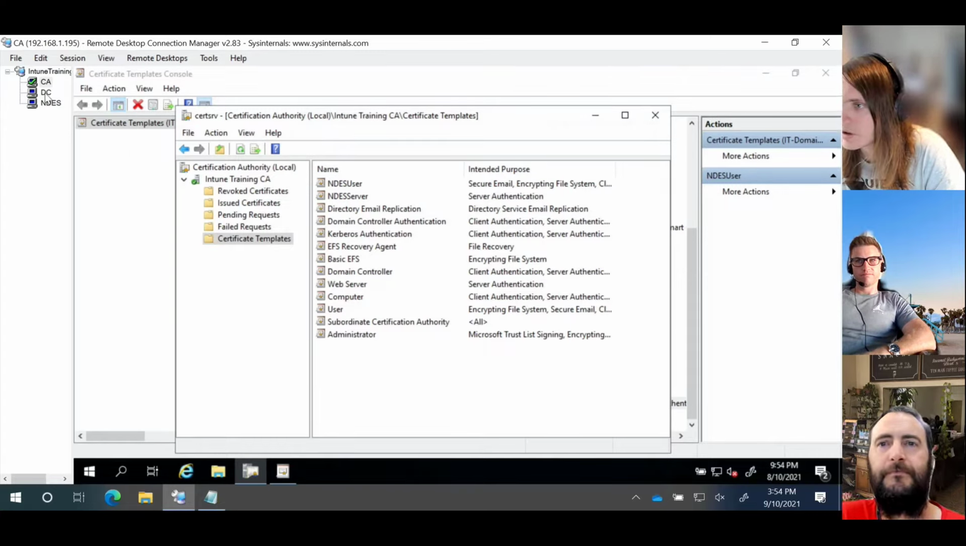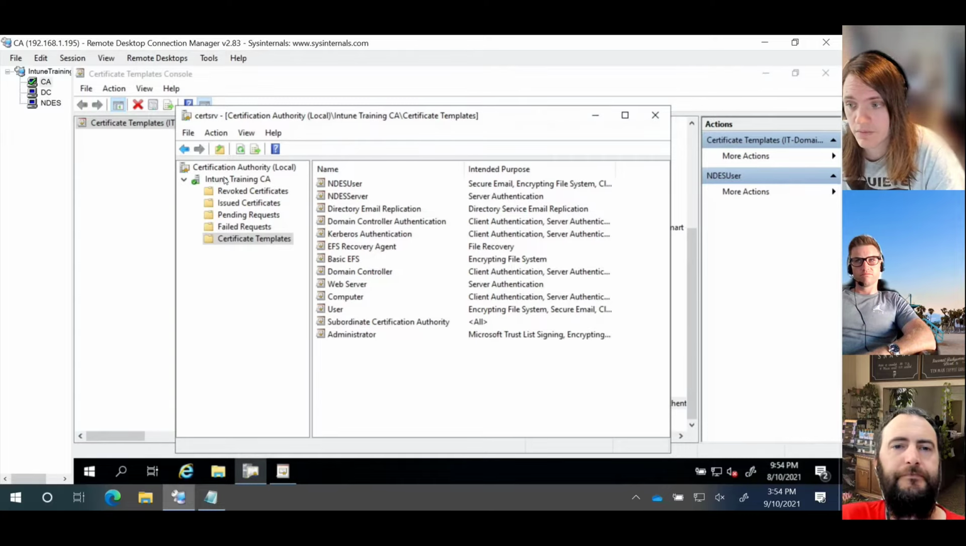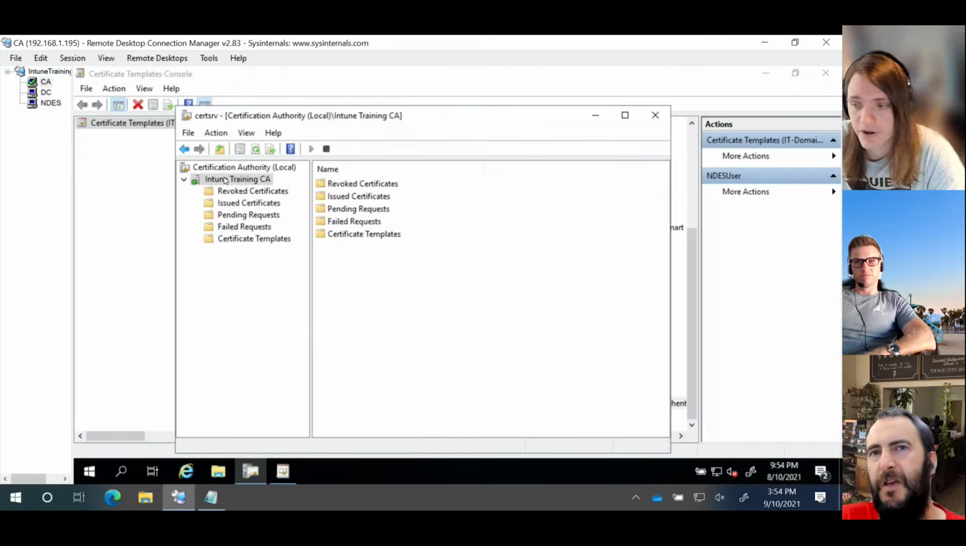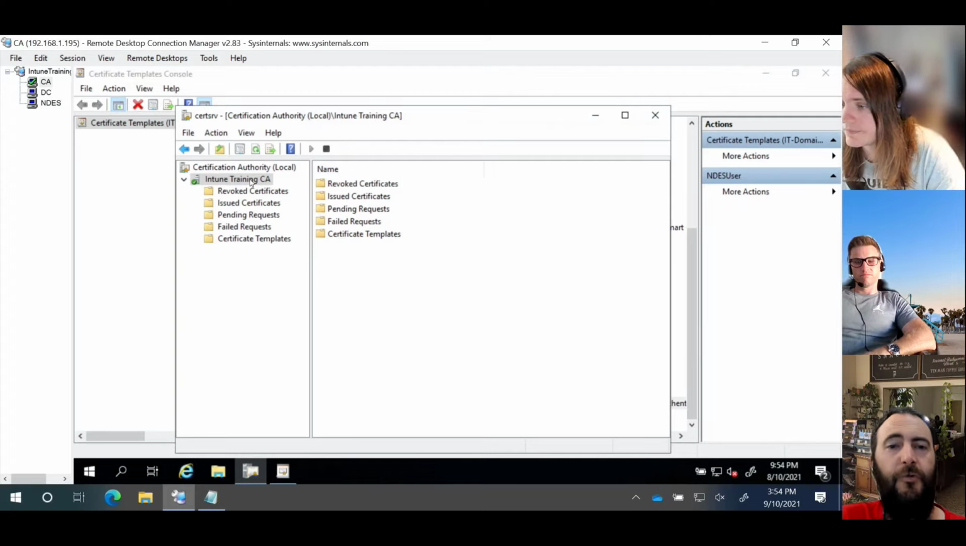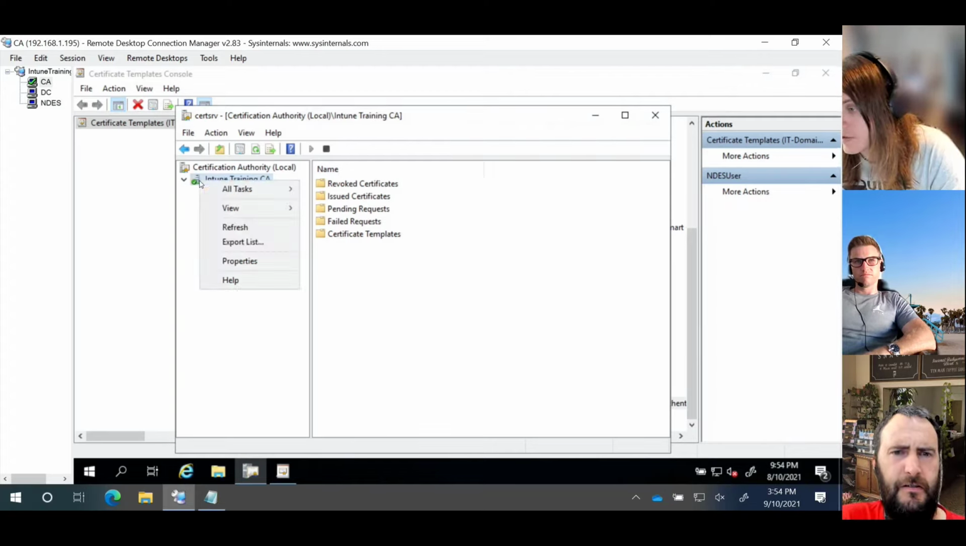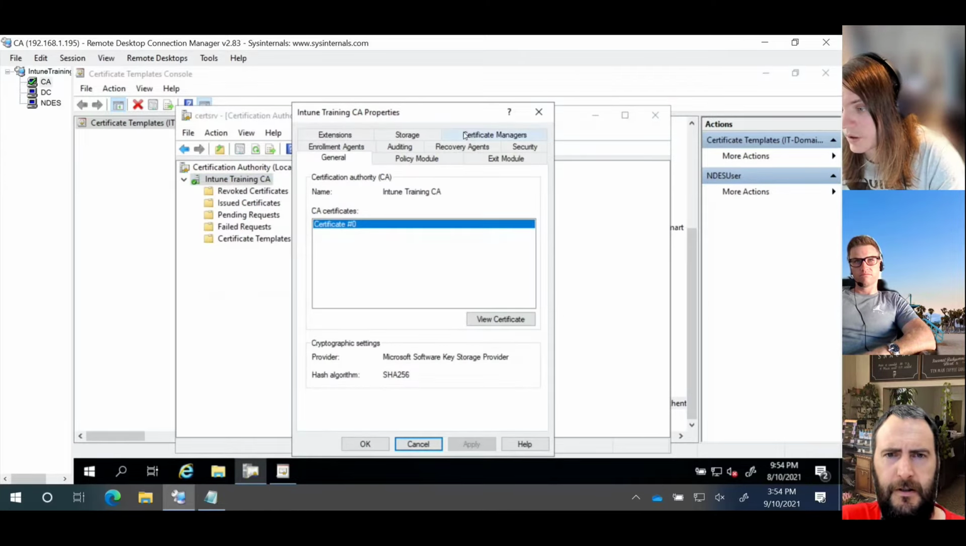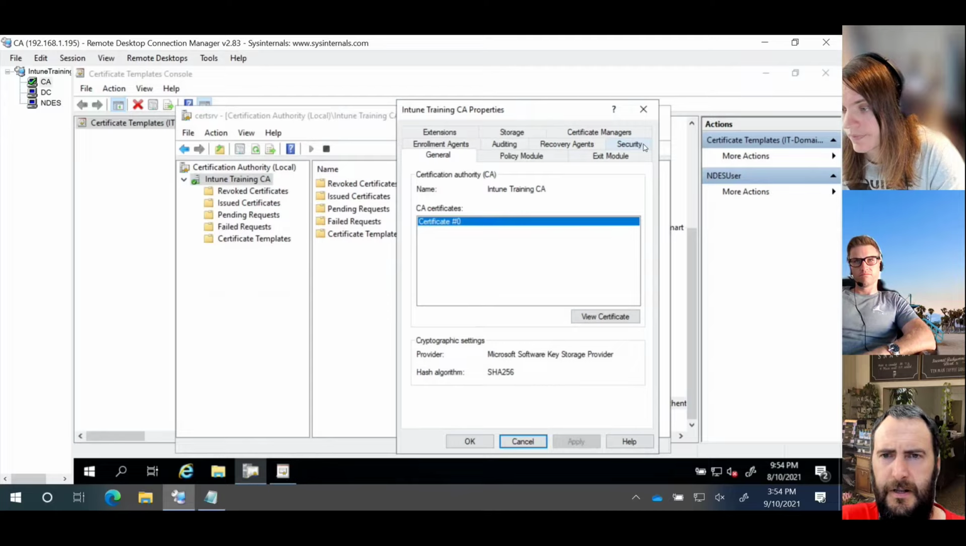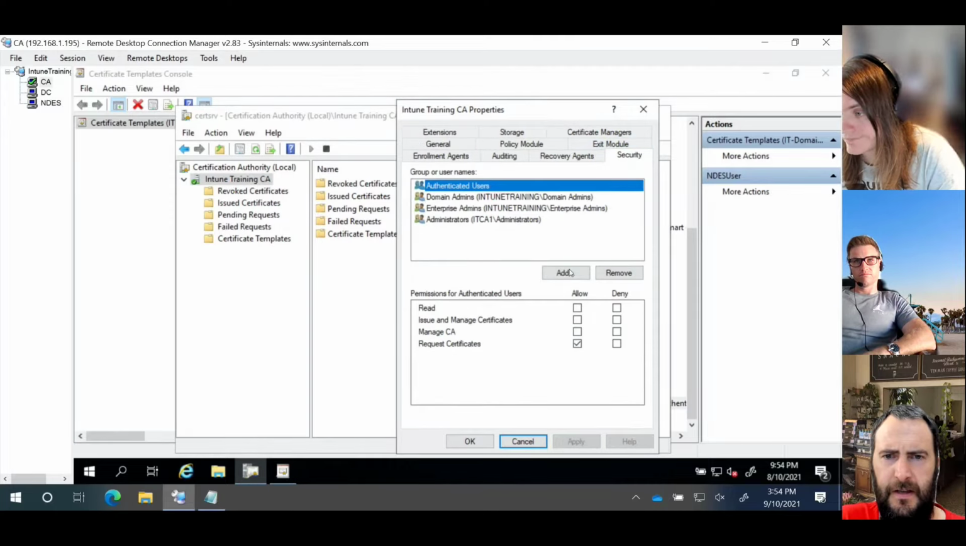So let me have a look here. We've just created the templates. We've granted permission for cert revocation? We have not. Shall we do that? Yes. So we're just right clicking on the cert authority console, going into properties, going into security, and clicking add.